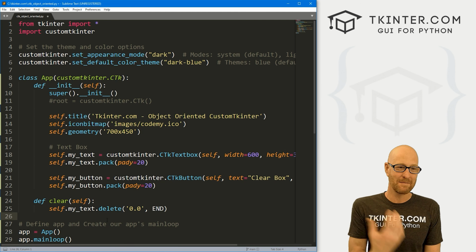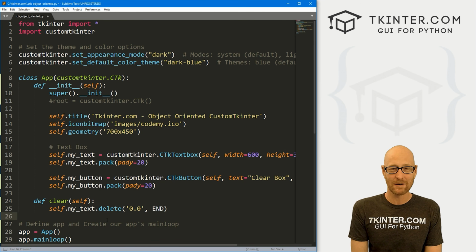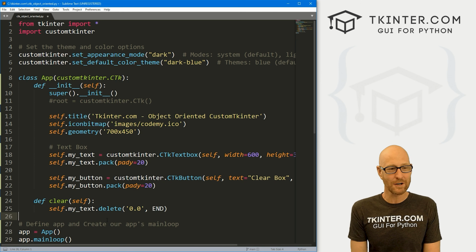Like I said, I'm not a big class-based guy because I like quick and easy and churn it out and get it done. And for me, that's functional programming. But like I said, there's certain circumstances where it makes sense to use this, and that's how you do it.